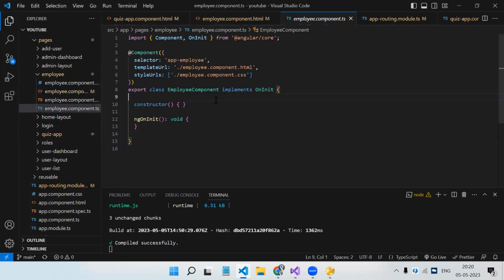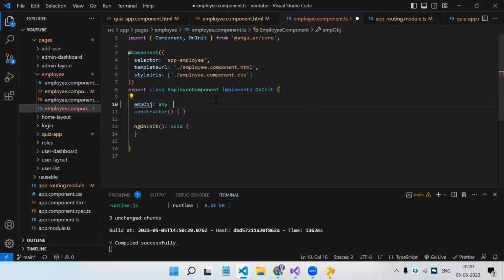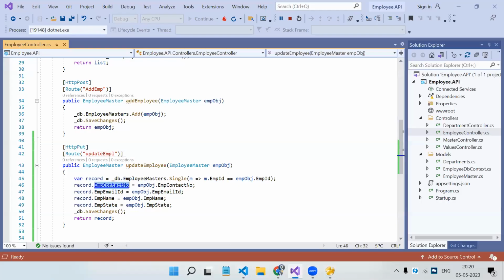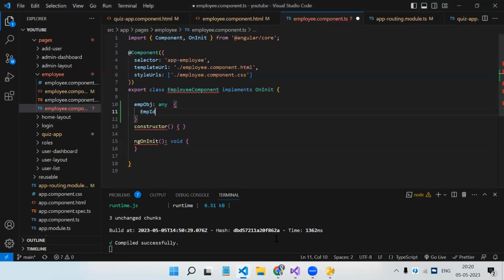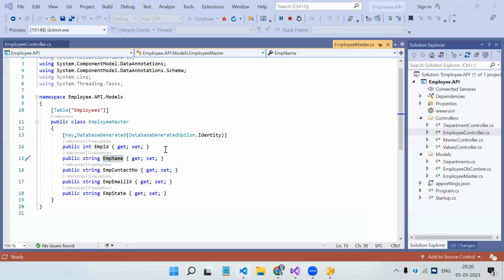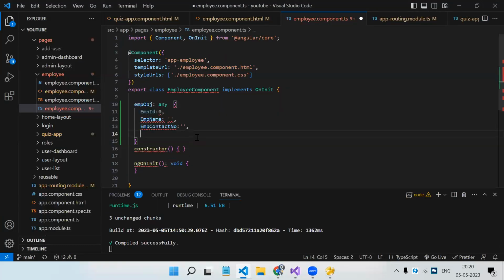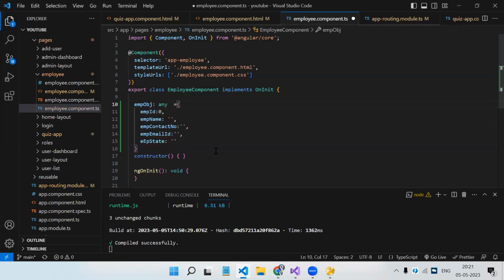Now we need to create the object, right? So here empObj: any equal to curly bracket. The things we need like emp contact number, emp ID colon 0, then emp name colon empty, emp contact number colon empty, email ID colon empty, and the last one state. So one thing: when we return the response, we are getting all the things in small case. So let's just make it in small case. Equal to is missing. So we have created our object.